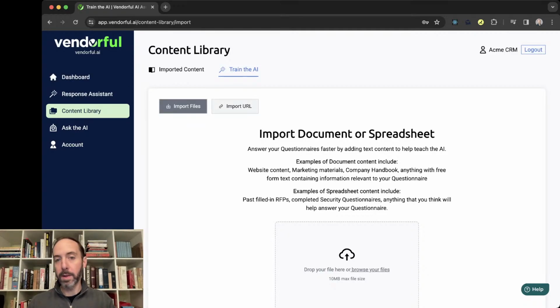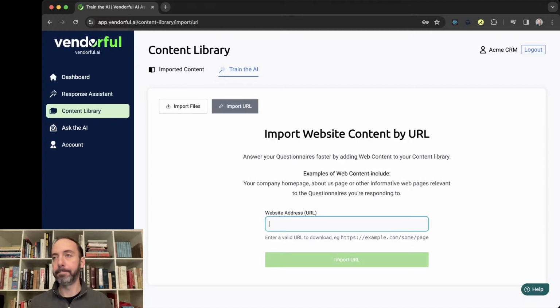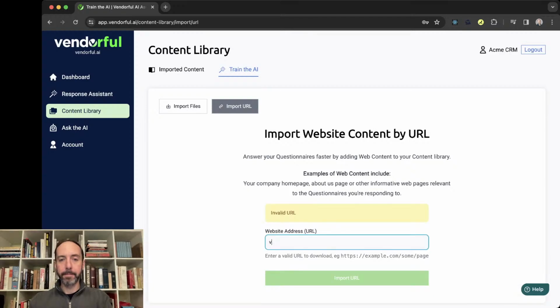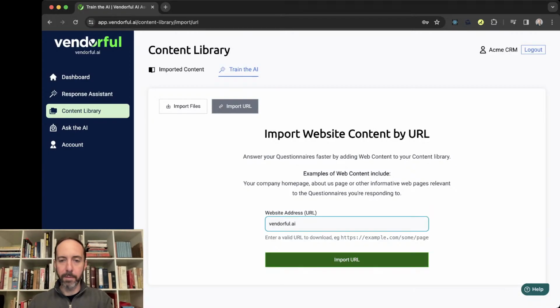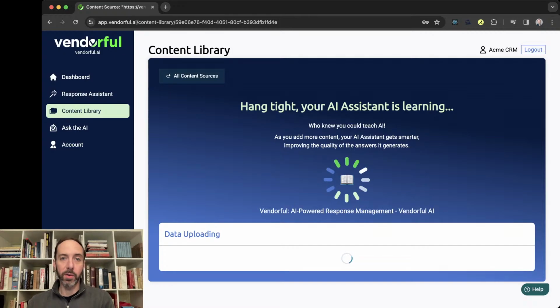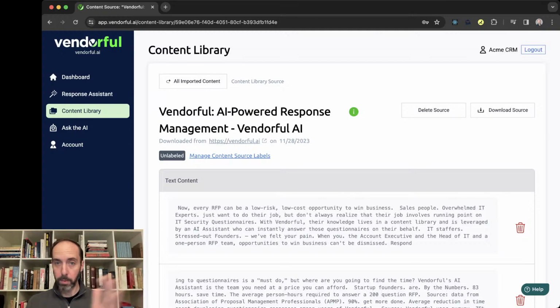The other thing you can do is import a URL. So if you just have a marketing website, I can just import vendorful.ai and add this to my content library. We'll go scrape the website, just the page that you specify. We won't do the whole website because you may not want to include everything. You may just want to point to help documentation, marketing material, or a specific landing page that has helpful content. Point is, whatever URL you think is going to be helpful, you can add to your content library directly.